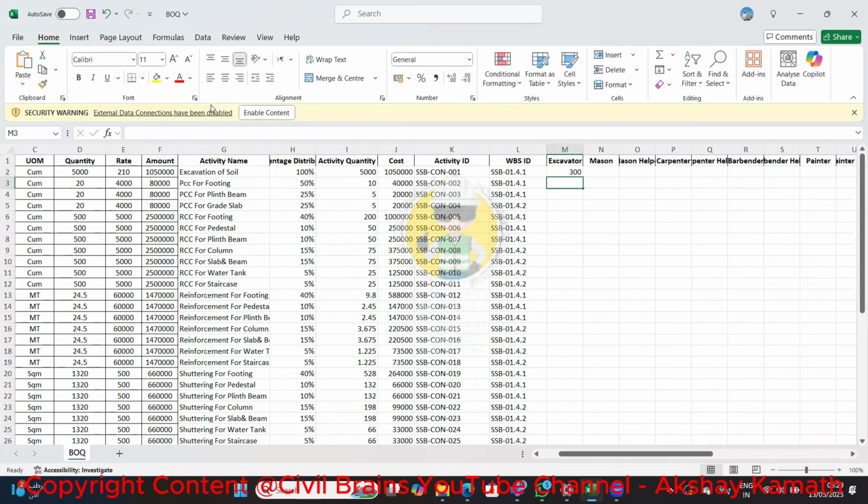Next, we come to footing for PCC. For PCC for footing, one mason and helper can do a minimum of 10 cubic meters per day. It's common anywhere. For the plinth beam also, the mason and helper will do the concrete, and they can do a minimum of 7 cubic meters. For the column and the grade slab also, they can do a minimum of 7 cubic meters per day.